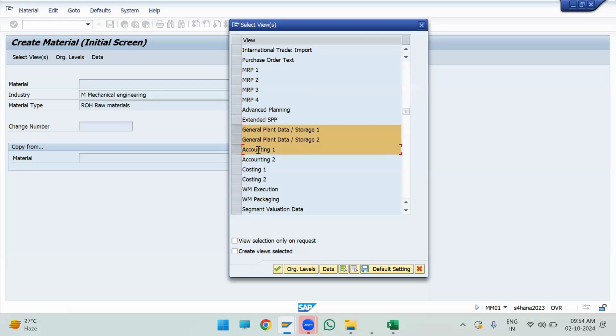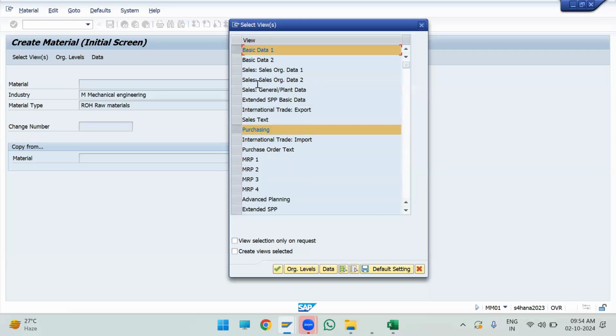These views are important. And suppose you are creating this material master again and again and you are not interested in wasting time selecting these again and again, you can save them as default views. So on the next creation of the material master, these views will already be selected. Your time will be saved during the selection of these views.